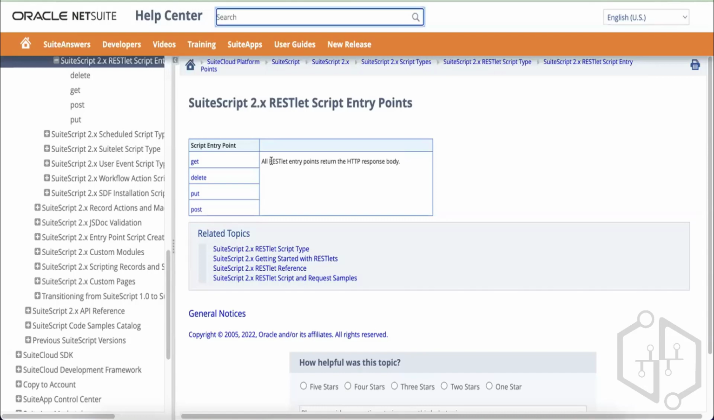It could be anything like performing a search in NetSuite, getting some information, creating some records in NetSuite, or updating some records in NetSuite. It supports the delete operation as well. So if you want to delete something in NetSuite, that is also supported using RESTlet. So RESTlet is nothing but a script type which enables us to integrate with NetSuite using REST API.